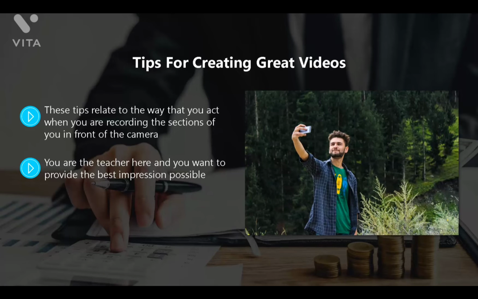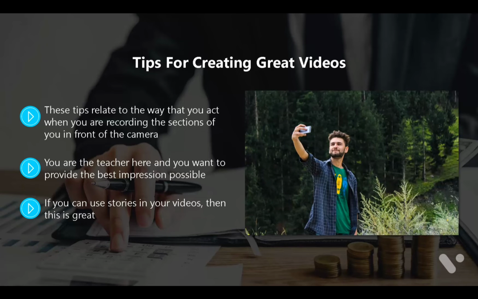Try to make your teaching style light and humorous, even if the subject doesn't lend itself to this. If you can use stories in your videos, then this is great. Everyone enjoys a story. Imagine that you are talking to a friend when you are recording. You want to be as relaxed and casual as possible. Your students will warm to this and are more likely to contact you and leave you a good review.